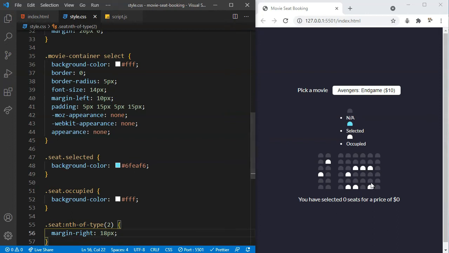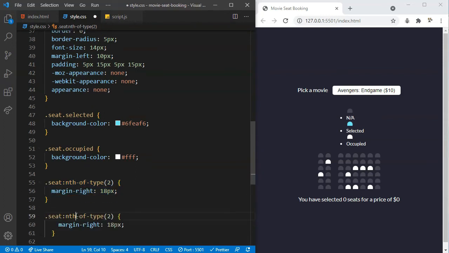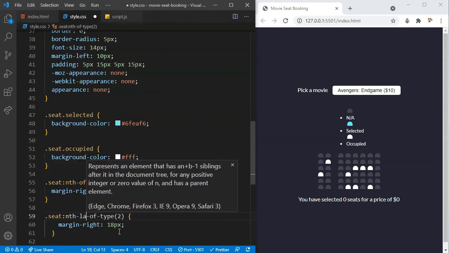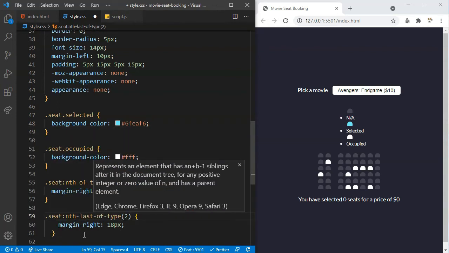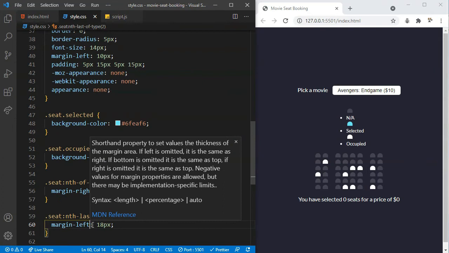Okay, similarly, we need to select the nth last of type, so that we can define some margin to the left over here. So here I'm just going to copy this, and nth last of type, which is at the 2th index, and save that. As you can see, that's how we targeted that. But we need to actually add margin to the left. That's right. So it is looking nice now.